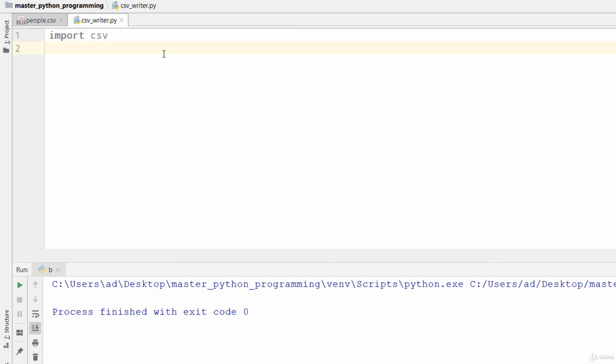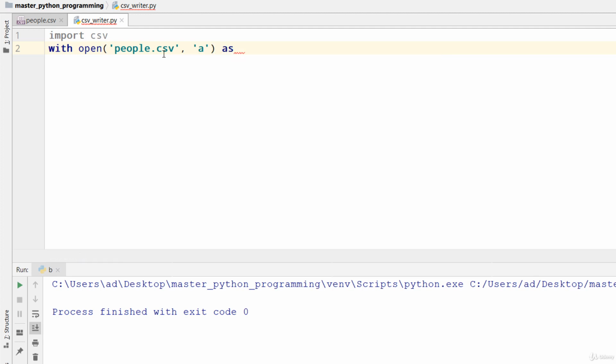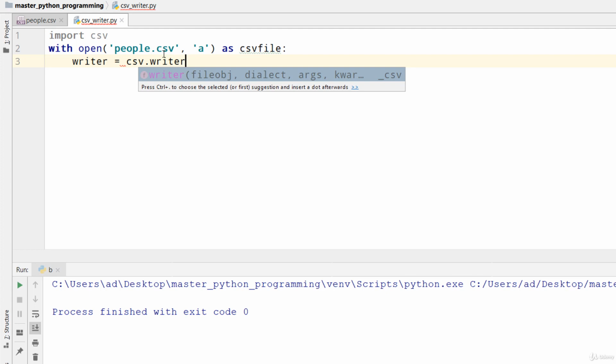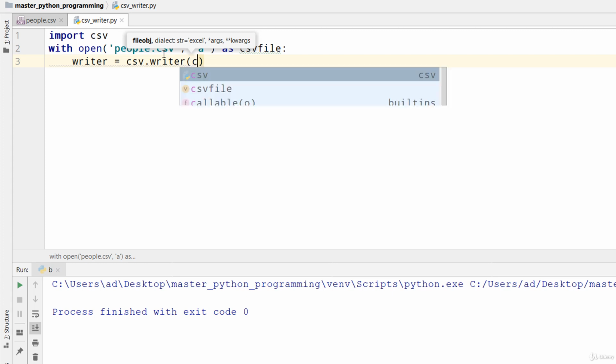First, we open the CSV file in append mode. The name of the file, people.csv. The CSV file and the Python script are in the same directory. The file will be opened in append mode, and the name of the object is csvfile. Now I am creating a writer object. writer equals csv.writer, and I pass in the CSV file object as an argument.